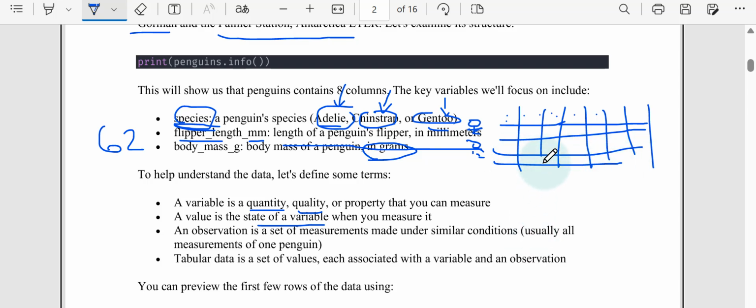So the observations, actually, I'm not sure which language he's using. He might be saying that the bird is the observation, or he might be saying that the row is the observation. So you might say, who cares? Maybe we don't have to care about it.